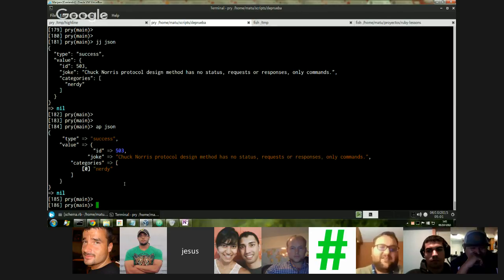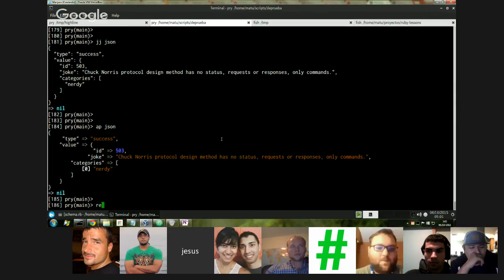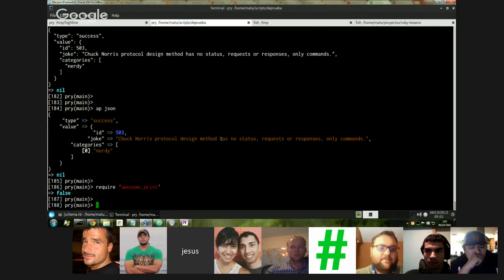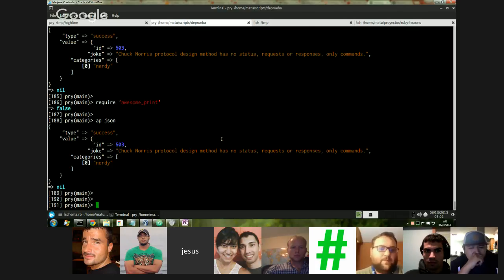It prints it very awesome. Yeah, I like the syntax highlighting. So awesome print is a gem. You can require it like this, awesome print, and then the method is AP and the object. Okay. Very cool. Any questions? No, this is good.